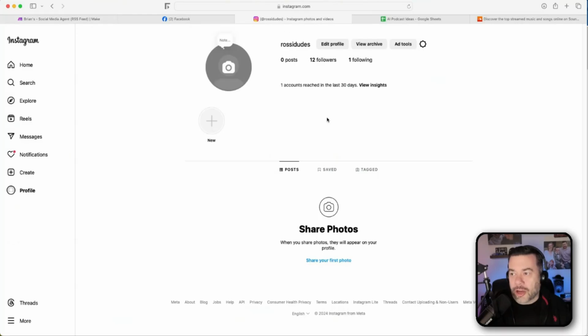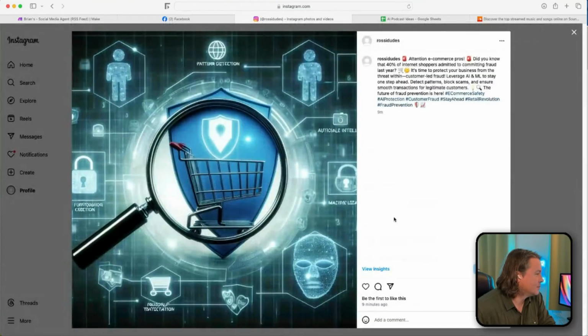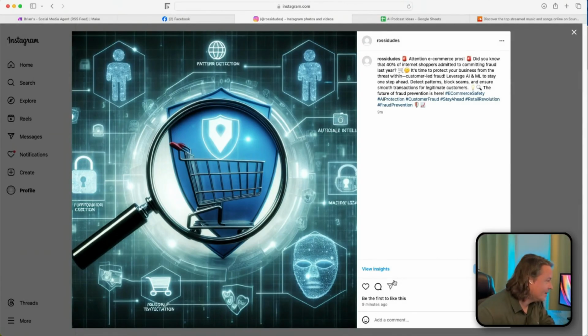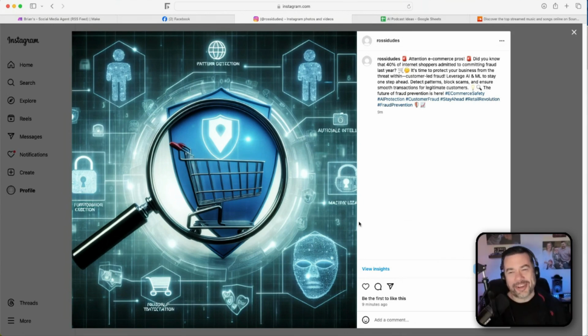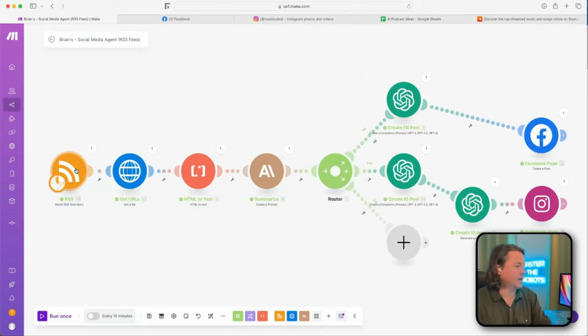So if we go to Instagram, you'll see I have no posts here. And if I refresh, I now have a post. If I open this up, you see it's like a shield looking under a magnifying glass. It did create some text in here, pattern detection. At least it was spelled right. A lot of times it's just random letters. But all I did was tell it to look at an RSS feed and go through and create social posts. And again, this was just a one-off example.